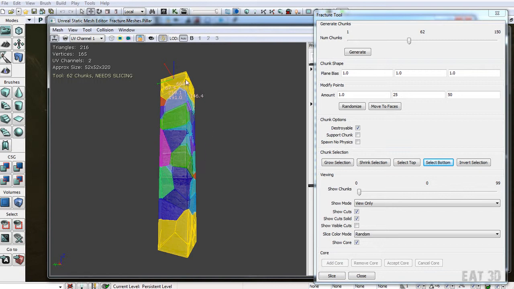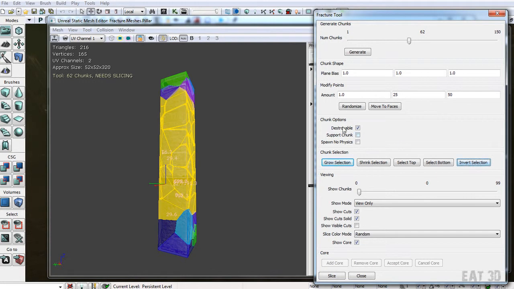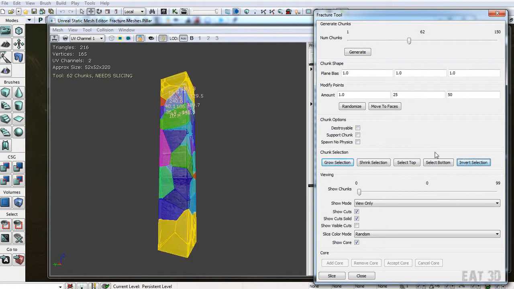Now what I'm going to do is, with these selected, I'm going to uncheck the checkbox for destroyable. So these selected chunks can no longer be destroyed, only the ones in the middle. I'm going to invert my selection and make sure that the destroyable checkbox is marked. I'm also going to invert my selection back again, and I want this to be my support chunks. So if we were to blow the center chunks out, this would still stay anchored to the wall, and this would still stay anchored to the floor, no matter what we did to it.